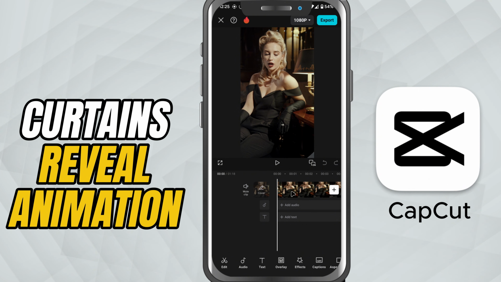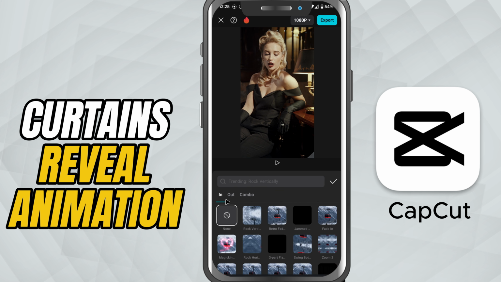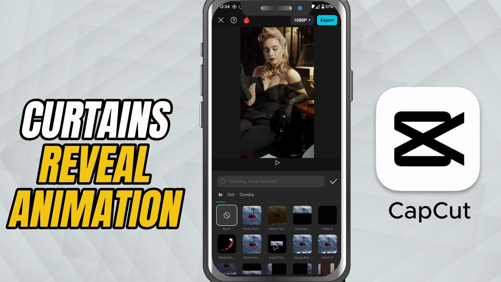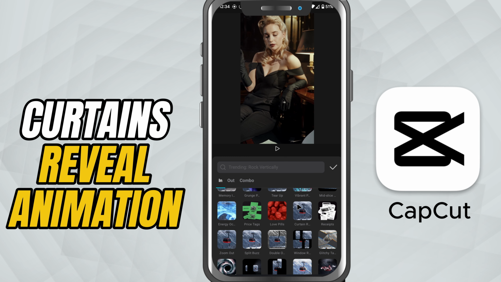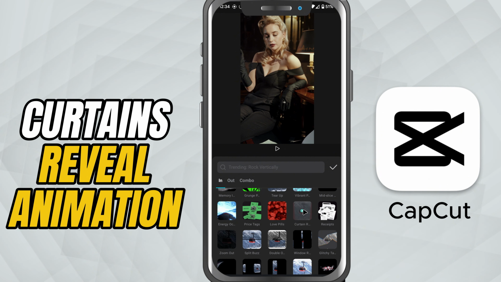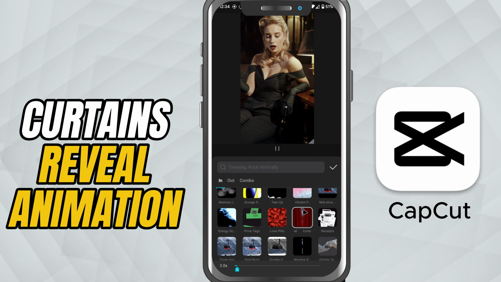From the bottom toolbar, tap on Animation to access the animation settings. Now, switch to the In tab, which controls how your video appears at the start. Scroll through the animation list until you find Curtain Reveal, then apply it. Once applied, the screen opens smoothly from the center, revealing the video in a dramatic and theatrical way.